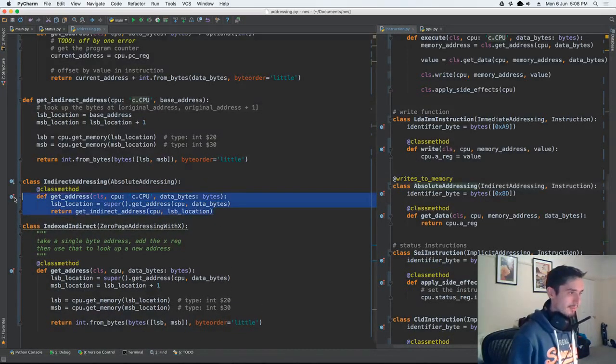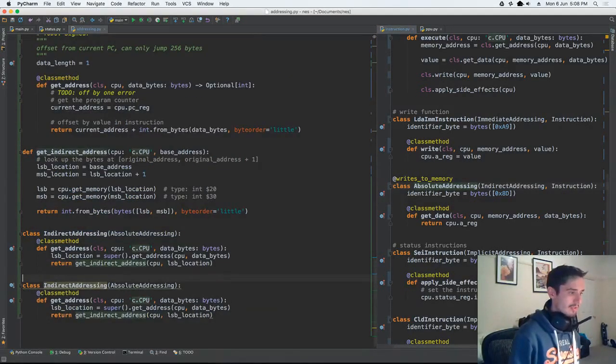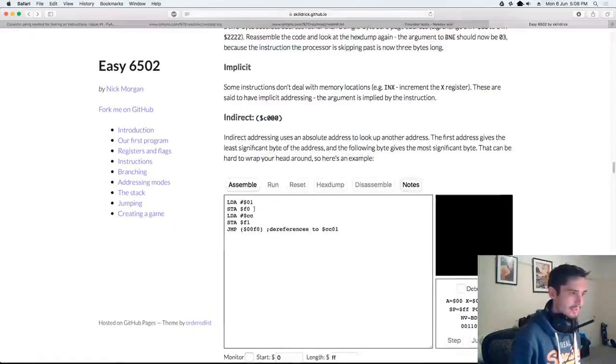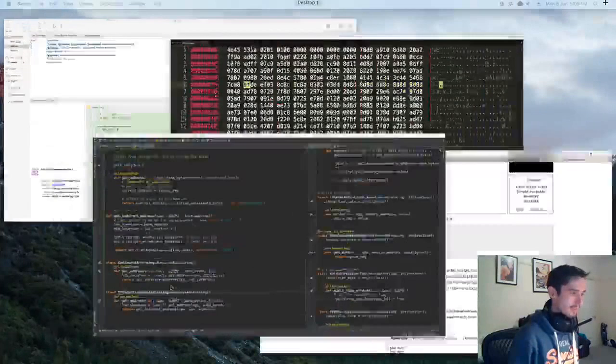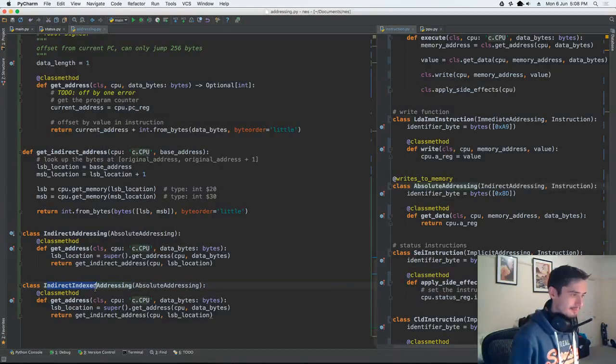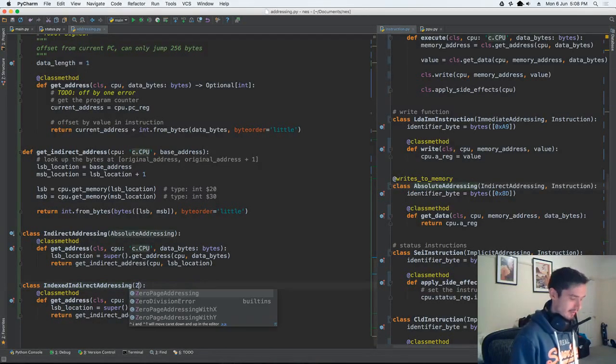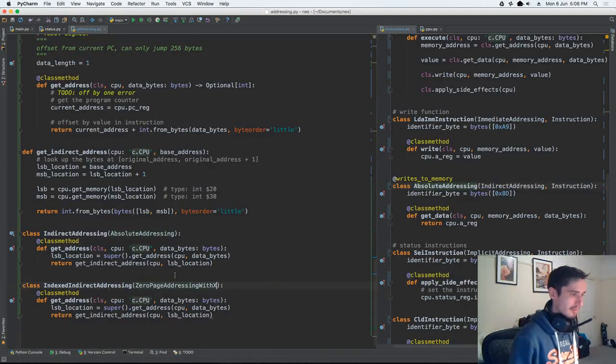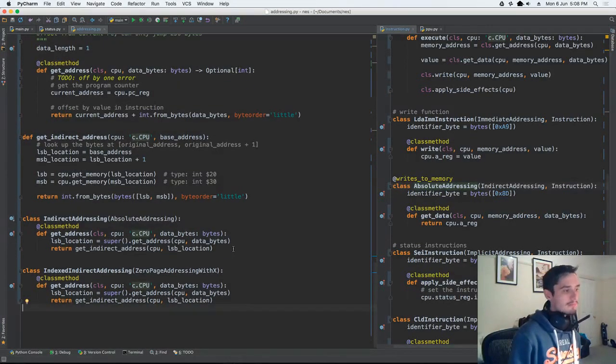Alright, so this becomes our thing. So now indirect addressing versus indirect indexed, or is it indexed indirect? Kill me. Indexed indirect. Because they couldn't be bothered coming up with unique names. Indirect actually just inherits from zero-page addressing with X. So this will get you your zero-page addressing with X, and then you can just pass it through to this function, get indirect address.